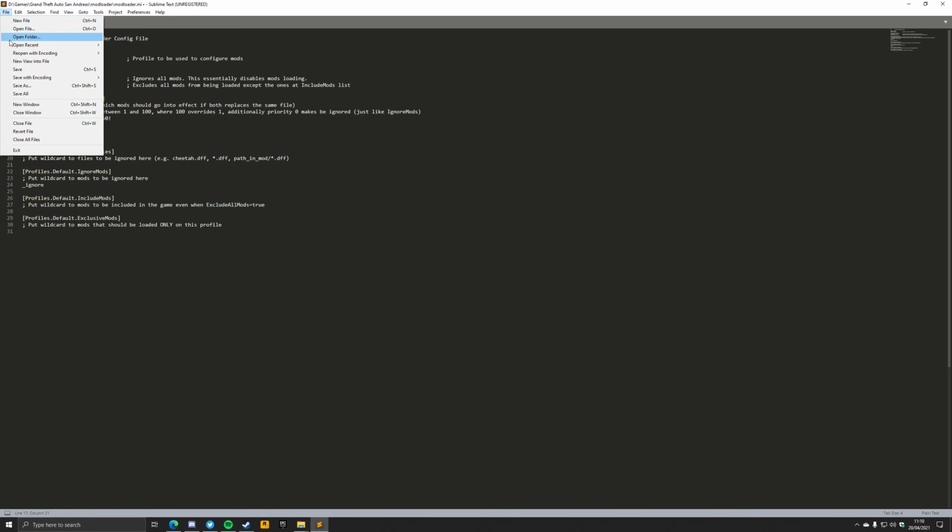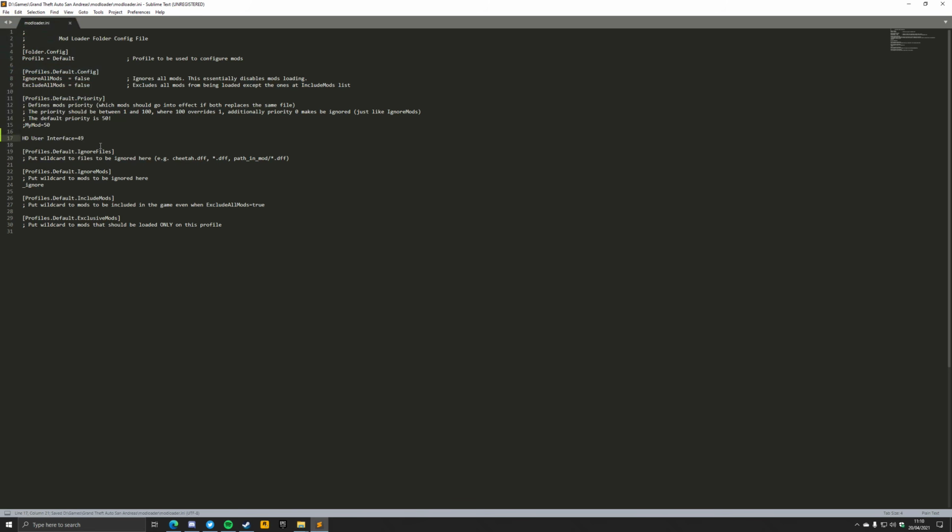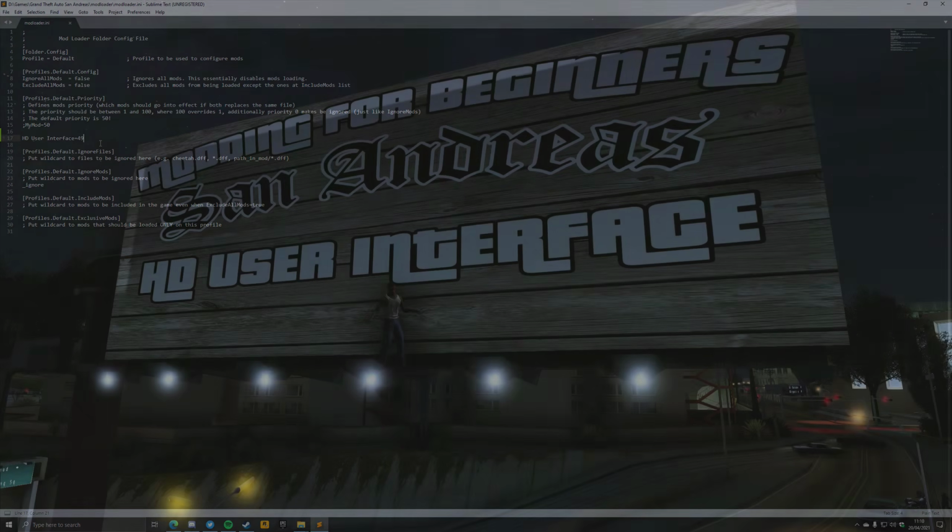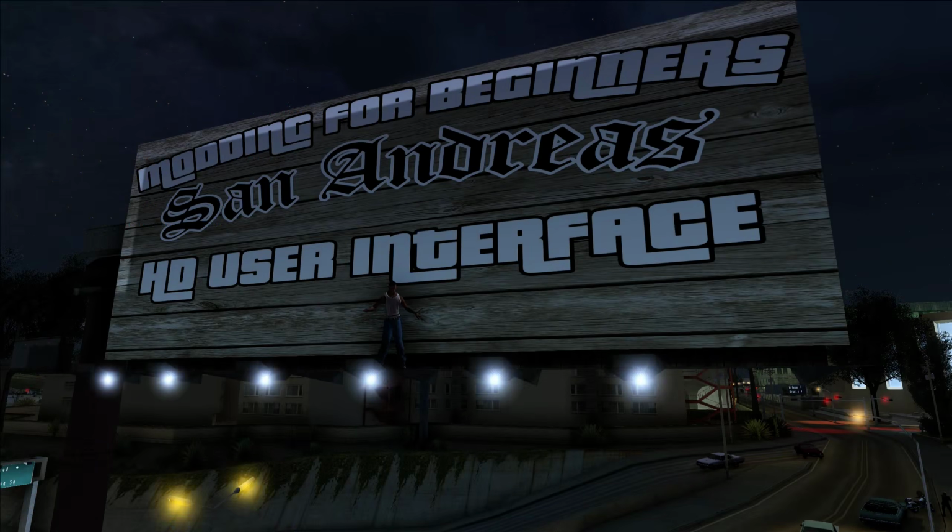The reason we do this last step is because by default all mods have a priority of 50. We changed the priority of HD user interface to 49, so any mods that also replace the same files that you may install in the future will instead override HD user interface and not cause any compatibility issues. And that's it, the mod is installed.